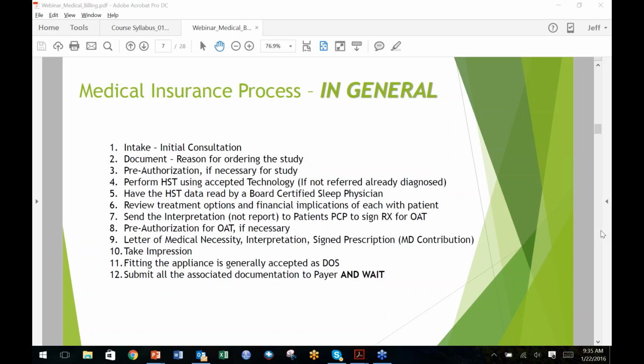Okay, so I'm gonna go back one step. There's a question here, and it's a great question. It says, can a dentist pre-authorize an HST at the out-of-network level? And the best answer I would have for that is yes. It's definitely possible.